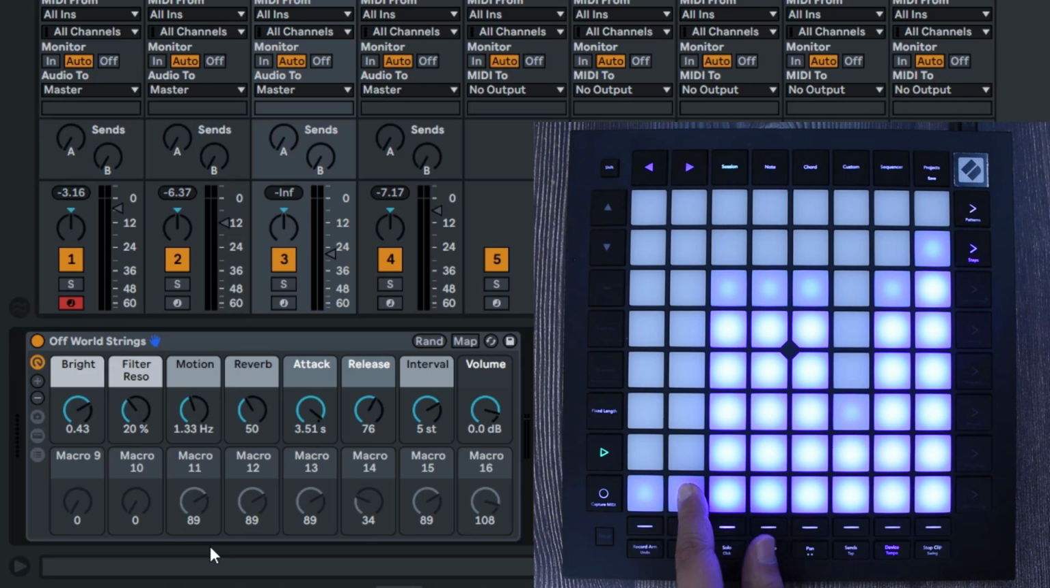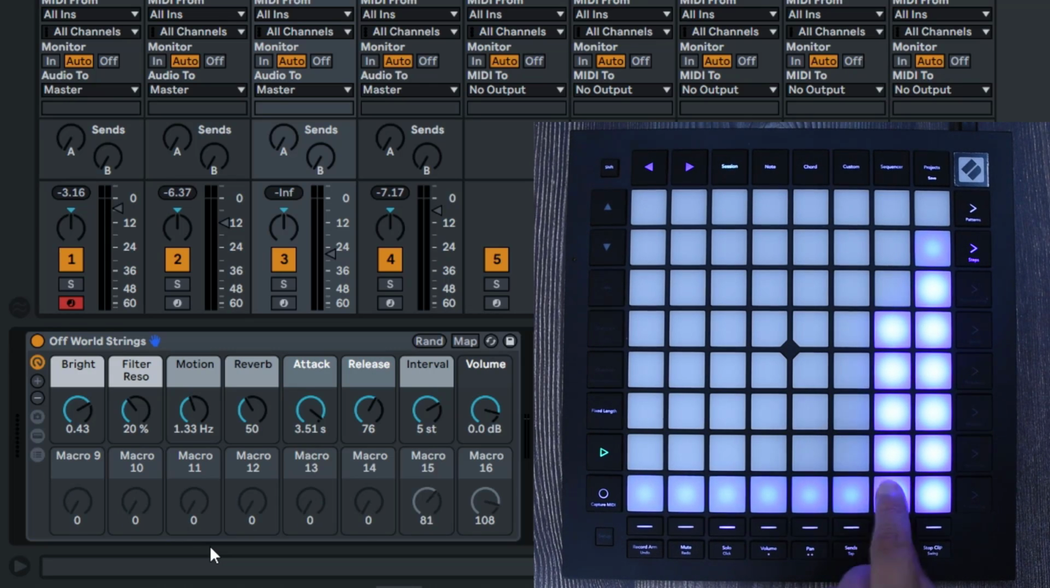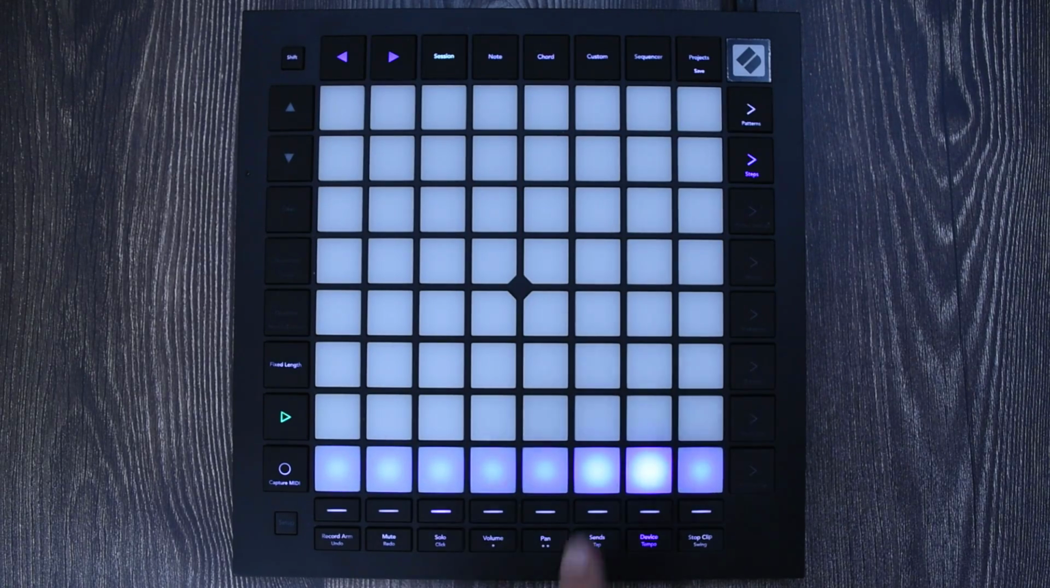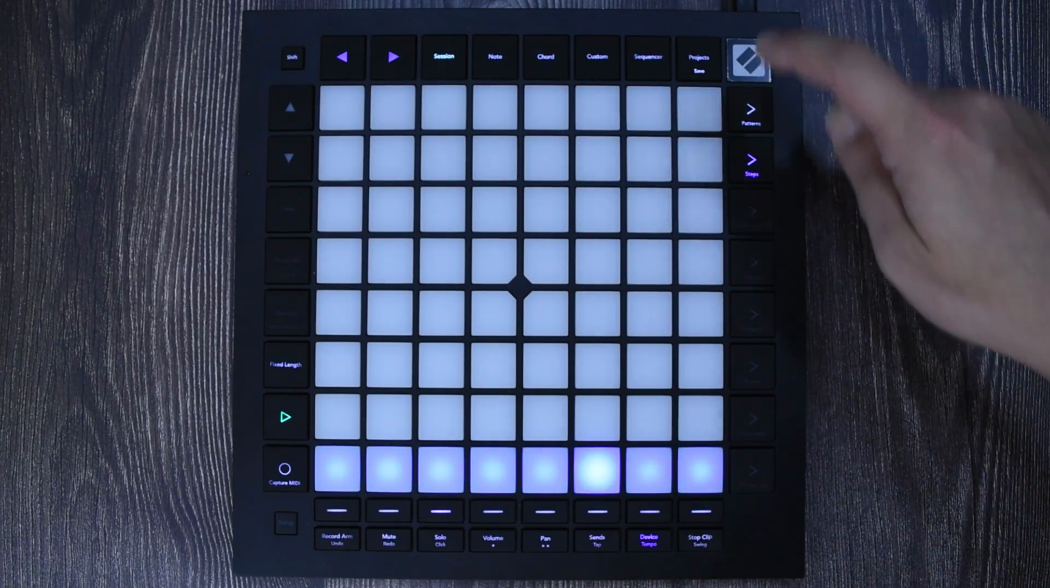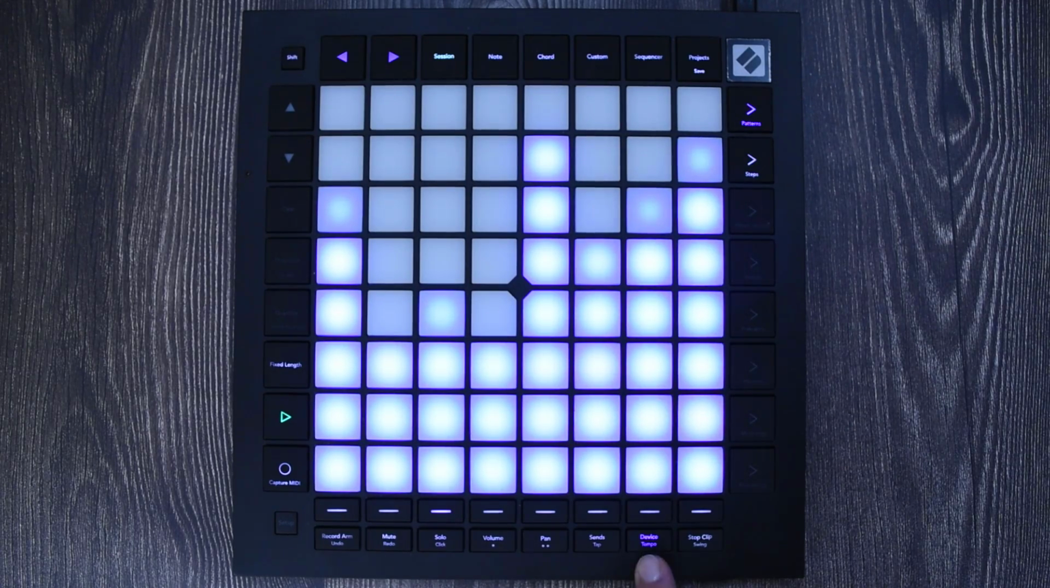And again, if you want to go down, you just press hard, and it's going to go down on all of them. All right, so, again, that's how you do it. If I go back, I'm going to go to the next mode, which is going to be the stop clip.